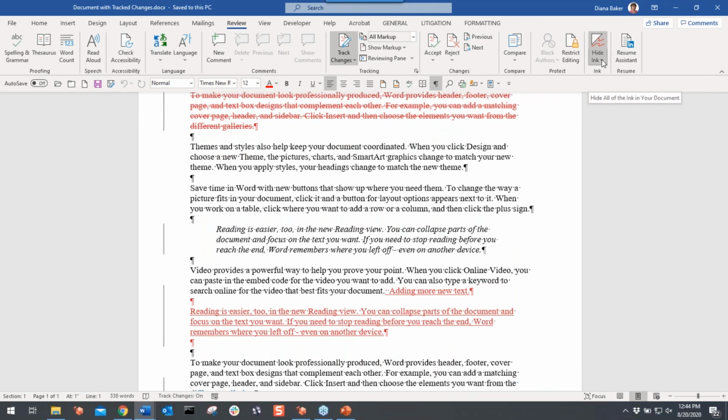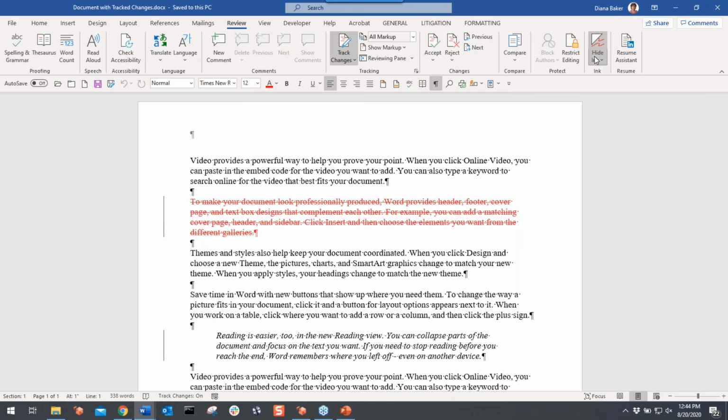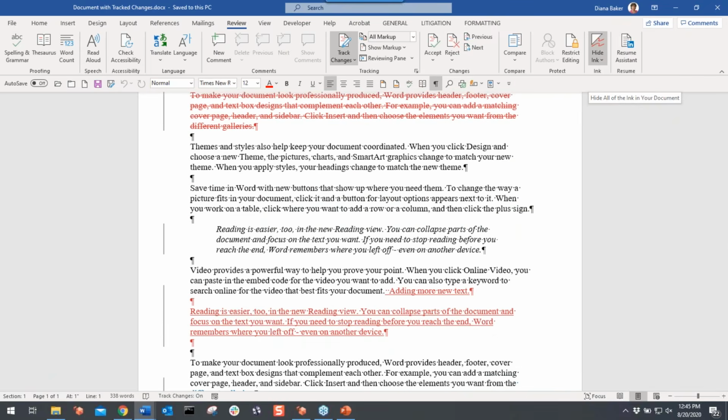Let's see if I rest my cursor. Hide all of the ink in your doc. You know what? I can't say I've used that. That's a great question, Joan. That's something I can do a little research on and then email the answer to everybody once I look into that, but it's something I have not personally done. So you stumped me, not sure.